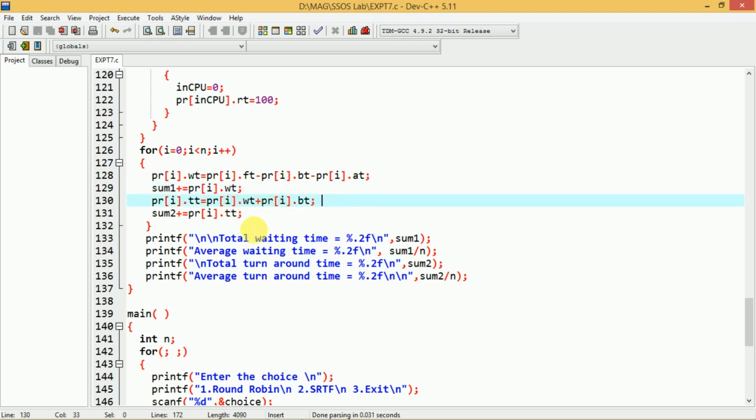It's a standard formula. So after that we calculate the sum of all the turnaround times in the variable sum2. So sum2 equal to sum2 plus PR of I dot turnaround time. After this we have to just display these values. So first we have printf total waiting time equal to %2f. It is present in the sum1 calculated.